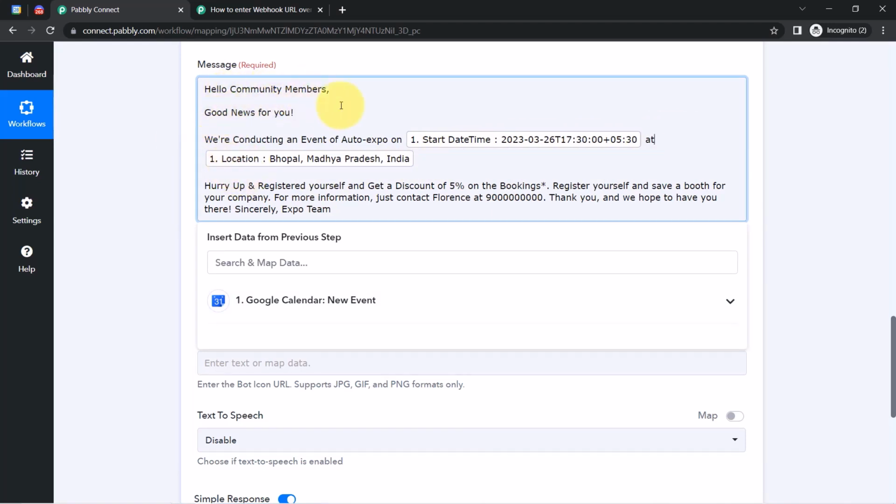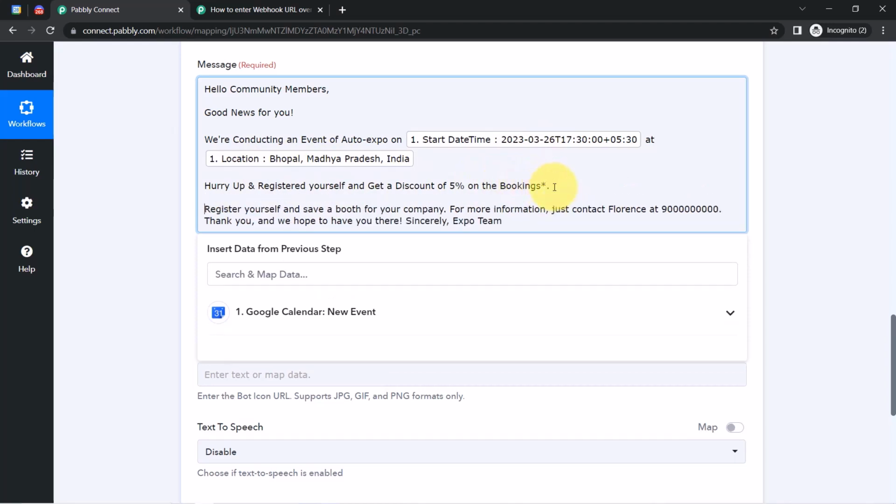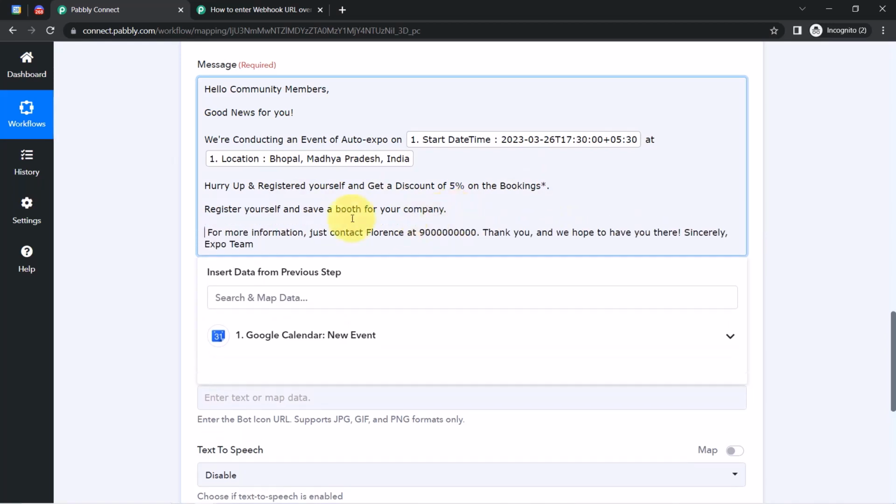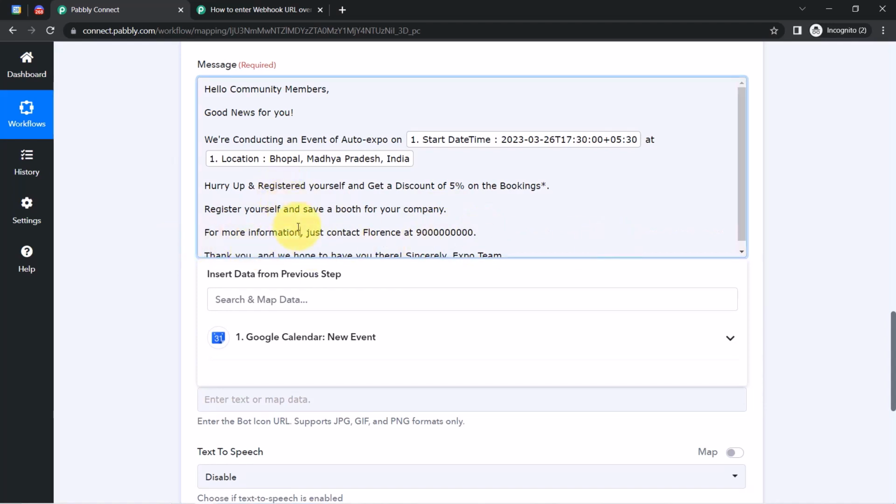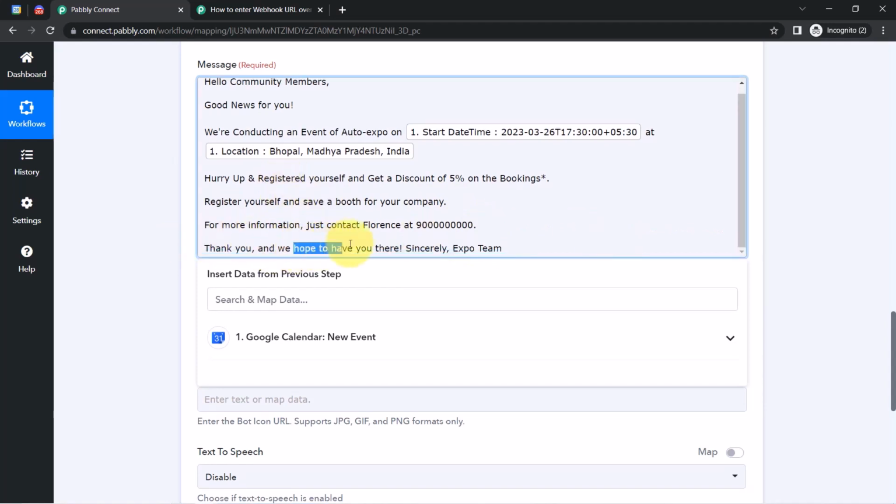Okay, hello community members, good news for you. We are conducting an event on Auto Expo on this particular date at this particular location. Hurry up and register yourself and get a 5% discount on the bookings. Register yourself and save a booth for your company. For more information, just contact here, and here I have provided a random number. Thank you. We hope to have you there. Sincerely, Expo team. Okay, so this is how you can compose a message from this particular section.